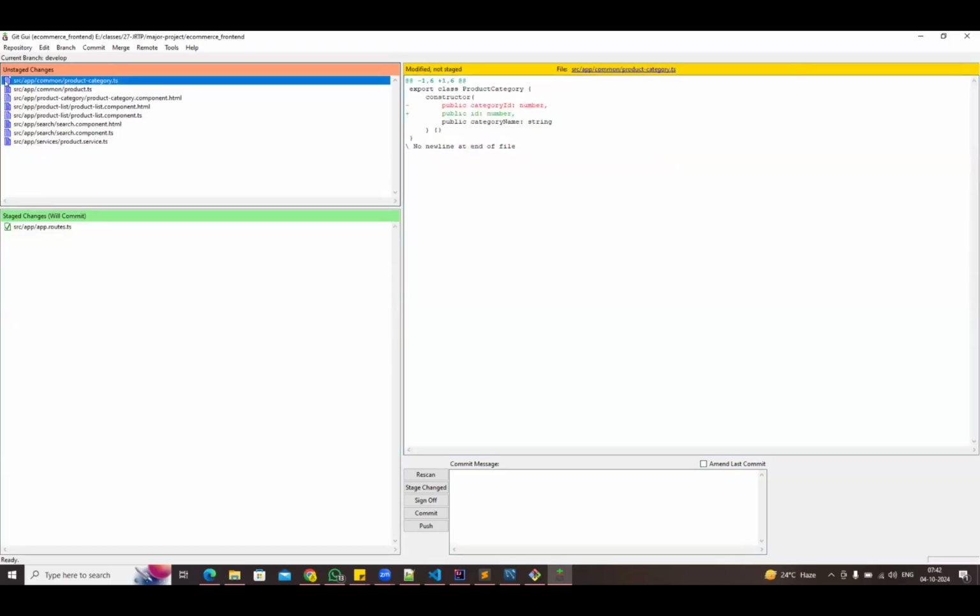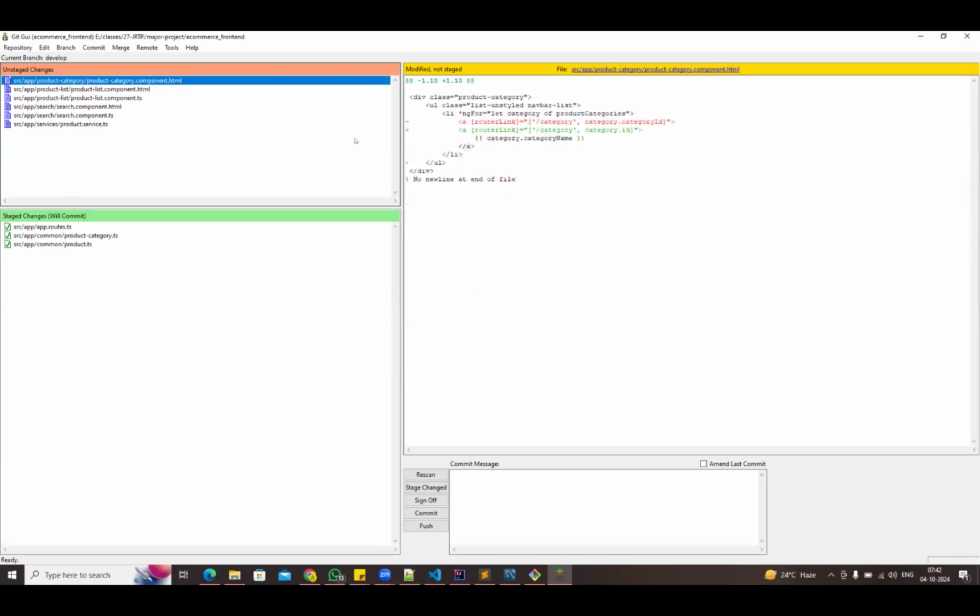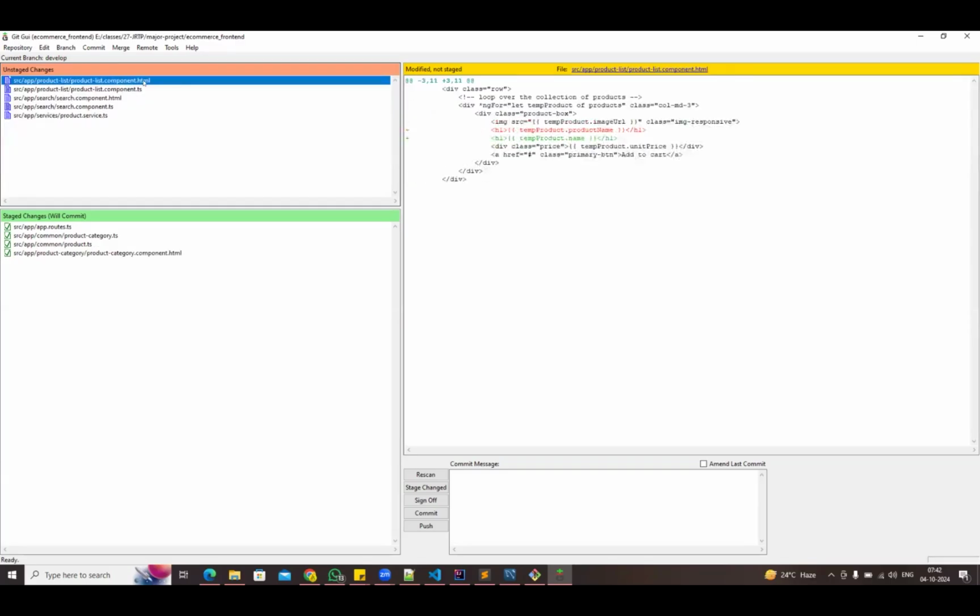Then in category.ts, I have changed the variable name. They mentioned the variable name as category ID, I mentioned just ID. So add it to the staging area. Then variable names are modified in the product class also, and in the category component. Instead of category ID, I used just ID. Add this. Product list component, same thing. Instead of product name, I mentioned just name.